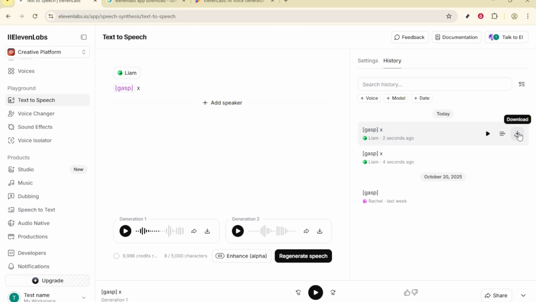And there you have it. Whether you're creating audio files on the fly or retrieving them from your history, using ElevenLabs' text-to-speech feature is both efficient and user-friendly. By following these steps, you can ensure your audio needs are met with precision and ease.